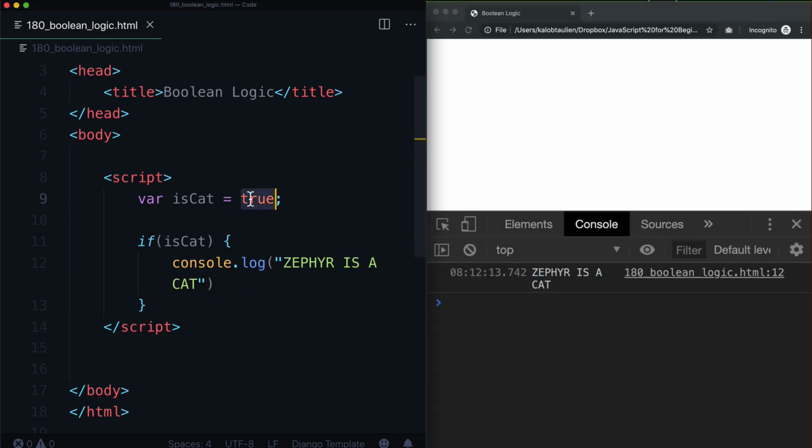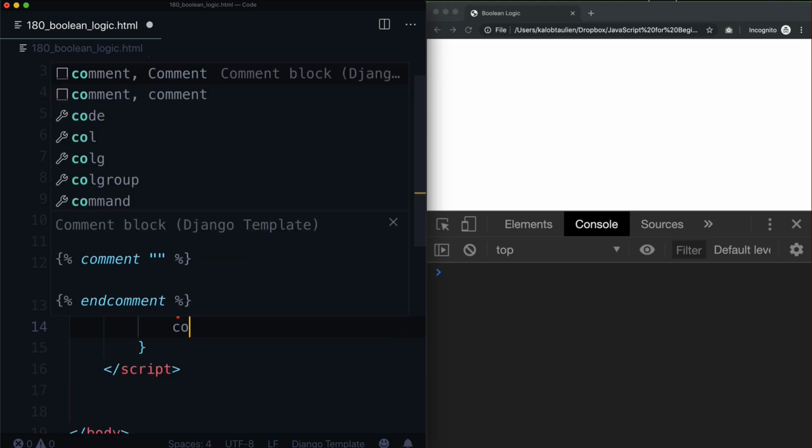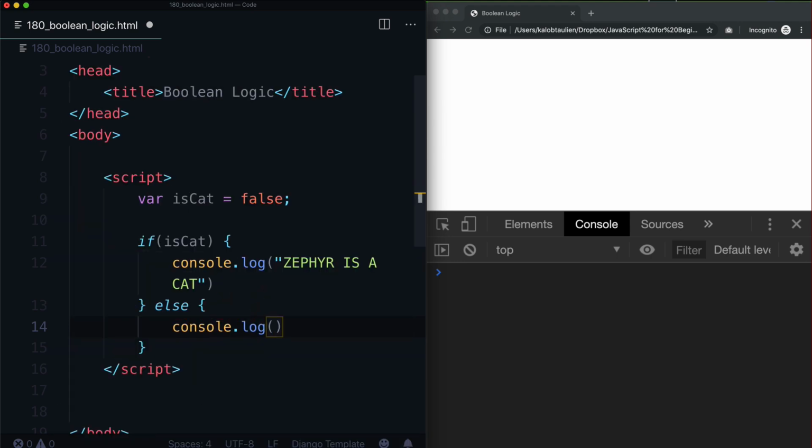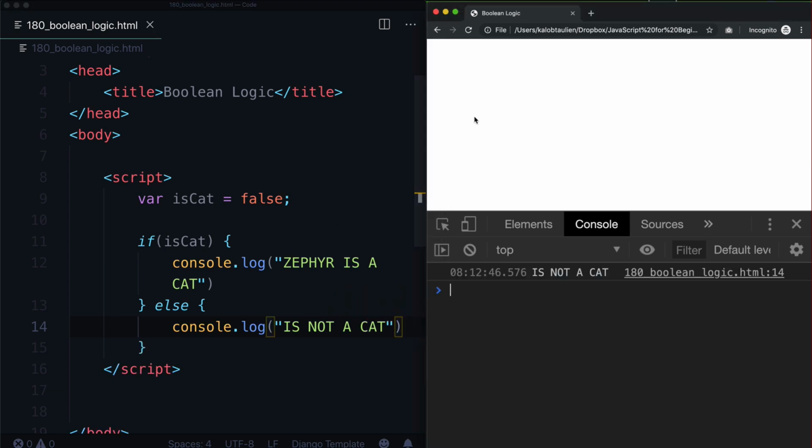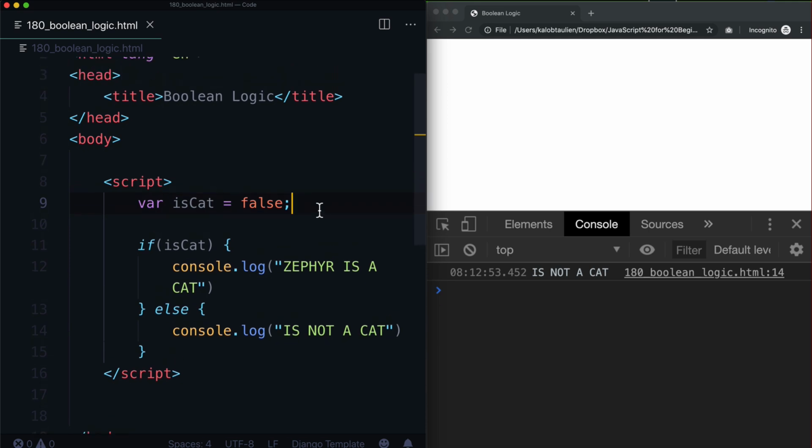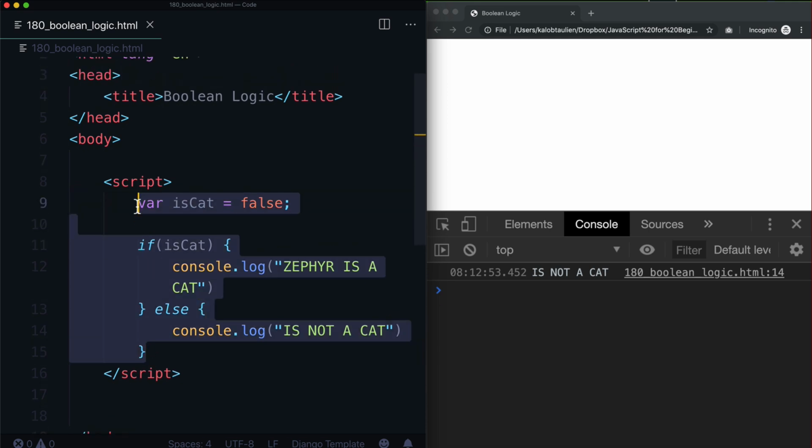And if we wanted this to be false, we could just say, hey, you know what? isCat false? Maybe I got a dog and named him Zephyr as well. And nothing's going to show up. However, because we know about the else statement, we can now say console.log, is not a cat. And there we go. And now we can just toggle that, true and false. Is a cat? Is not a cat.